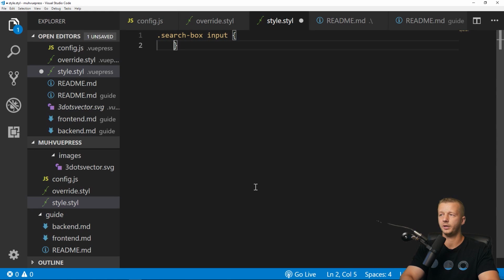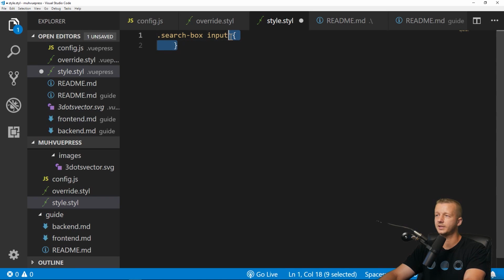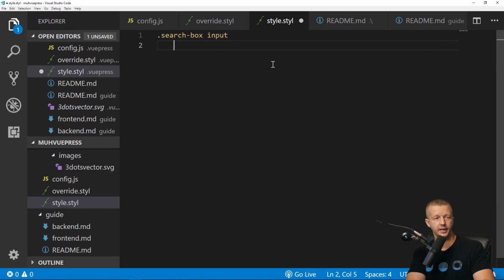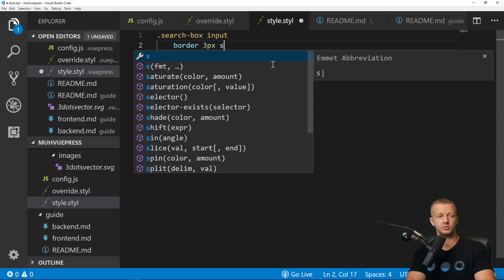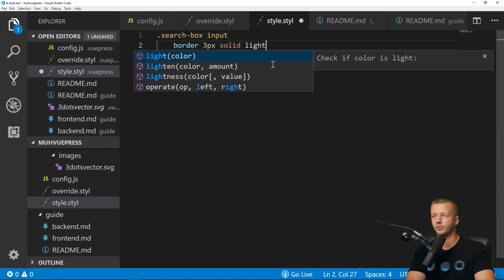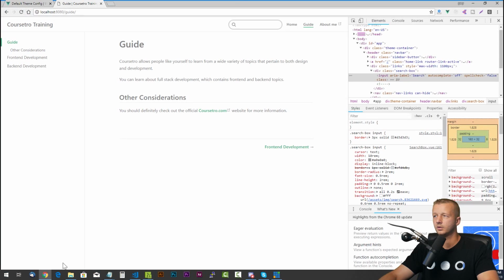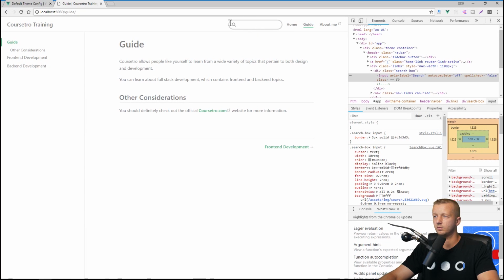So search-box input, and then the stylus way of doing this would be no curly brackets. We just tab in, and we can put in border, and no colon as well. So it would be 3px solid, I don't know, light gray. Now we hit save, and there you go. It is now bold when it was just 1 pixel before. That's basically how you change specific CSS properties.